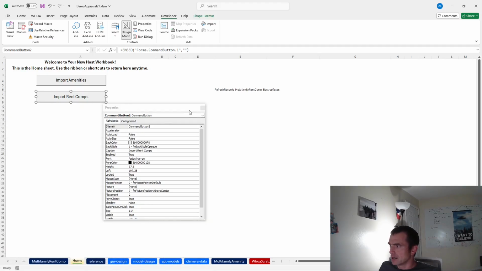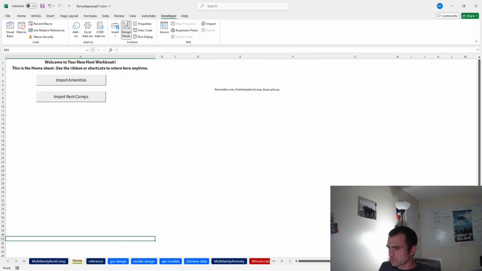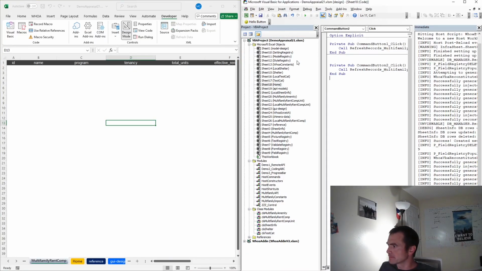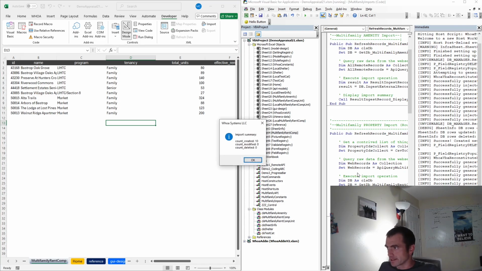All right. I'll split my screen. No, how will I do this? I won't run it from the button this time. I'll run it from here. All right, I'm going to put my cursor in it. I'm on the remote worksheet for multifamily rent comp, so we should see the data just fly in. There it is.